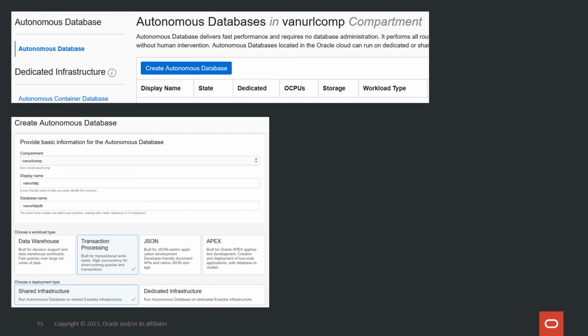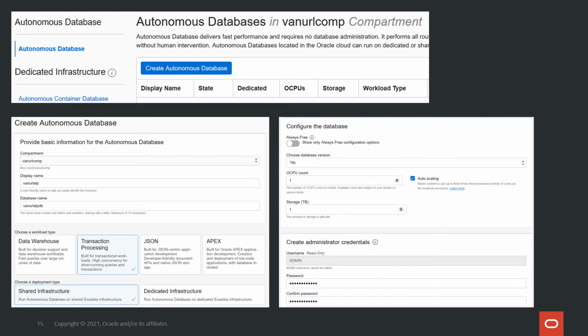For this demo, I'm just putting everything in the same compartment, a sample compartment called Vanity URL Comp. So I'm going to put the autonomous database there too. I give the autonomous database a display name. I give the underlying Oracle database a database name. And I'm going to say I want the transaction processing workload type. And we are using the shared infrastructure version of autonomous database. Now I'm going to give the database a little more configuration. I want to use the 19c version, 1 OCPU, 1 terabyte of storage. And for the built-in database administrator account, I need to give that account a password.